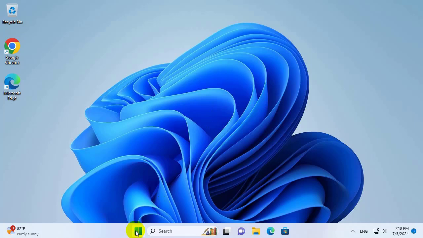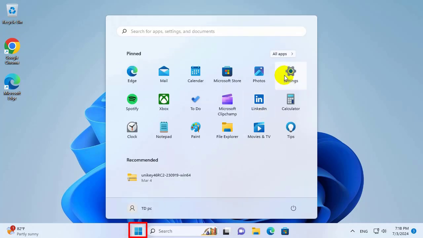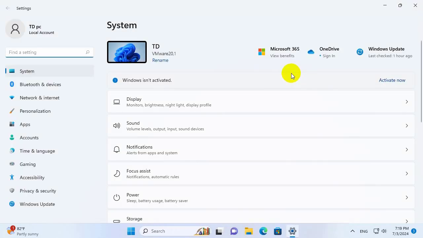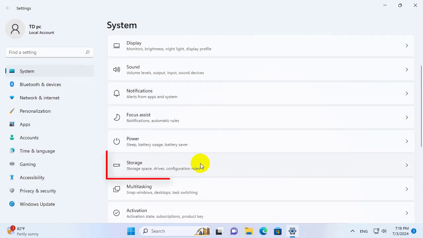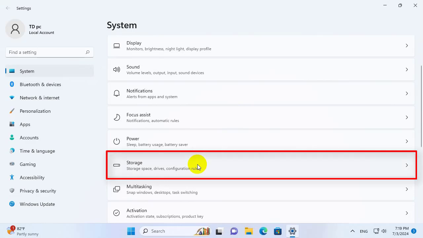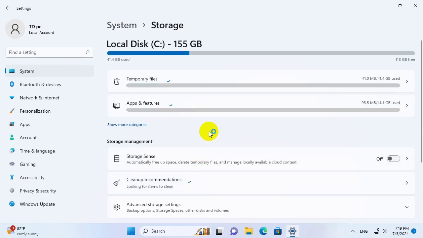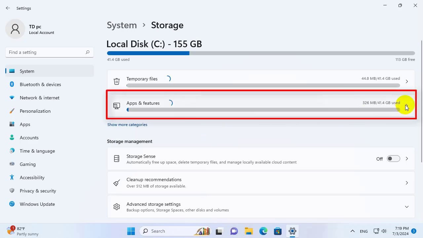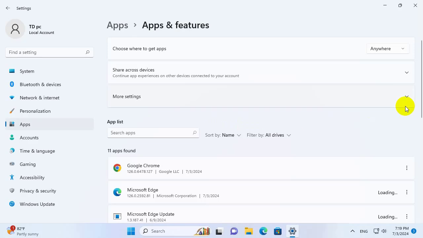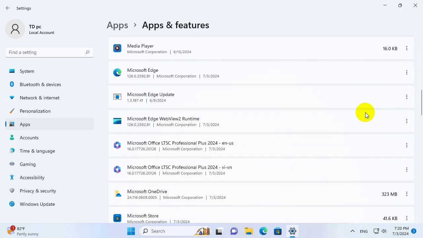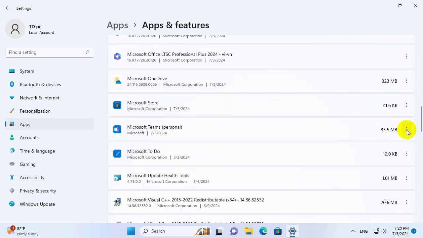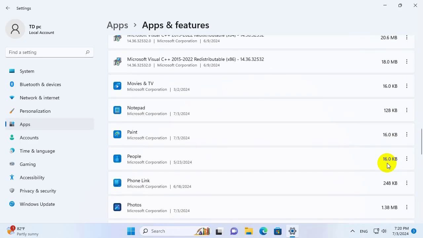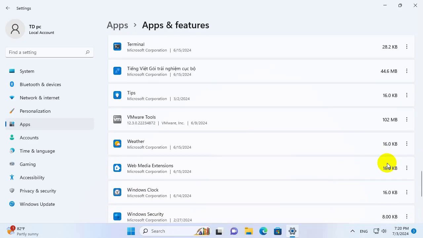Continue, click on the Windows icon, and select Settings. In the System section, when you select the Storage section, the data stored on your computer's C drive will appear. Continue with the next way to clean up trash manually: select the Apps and Features section. Here are the applications installed on your device. You see the application. If you don't use it, uninstalling that application will increase the free space on your drive.